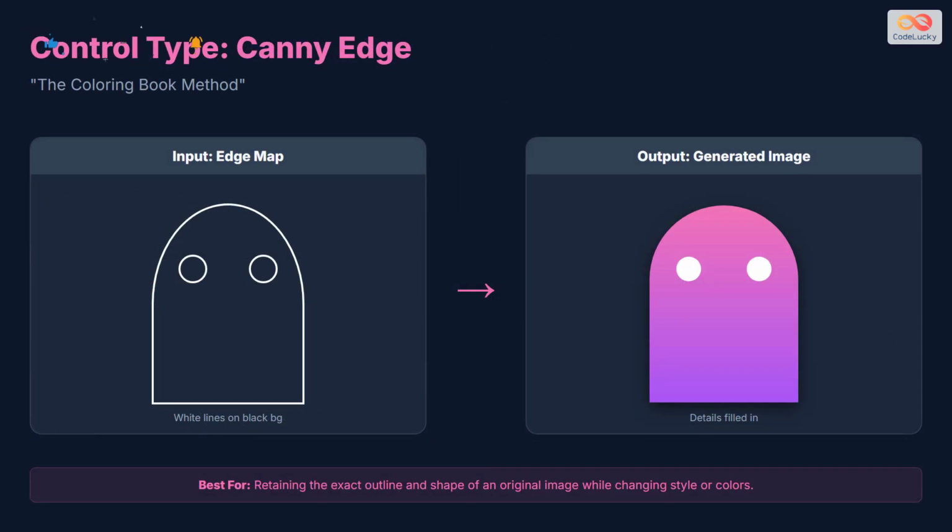One of the most popular control types is Canny Edge. Think of this like a coloring book. You provide an image, the system detects its outlines, and then generates a new image that fits perfectly inside those lines. It is great for restyling existing photos.